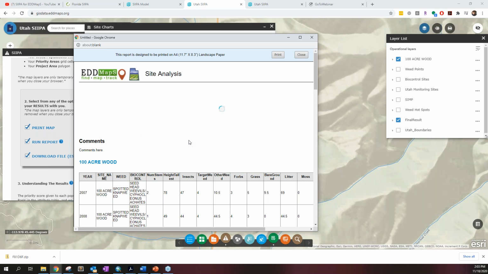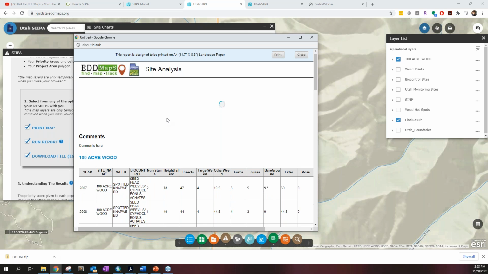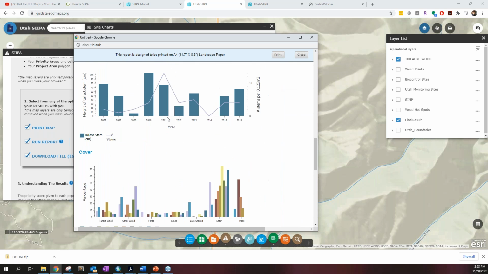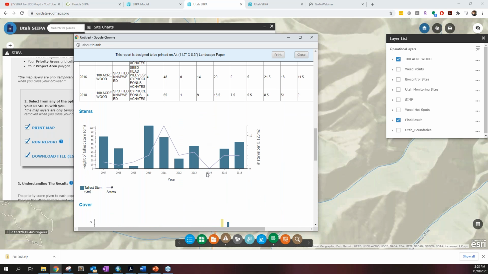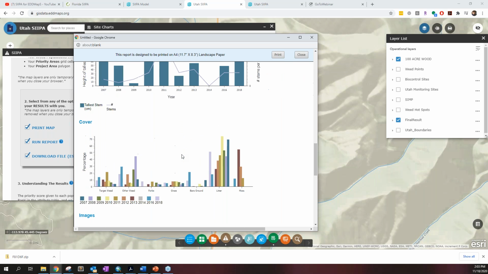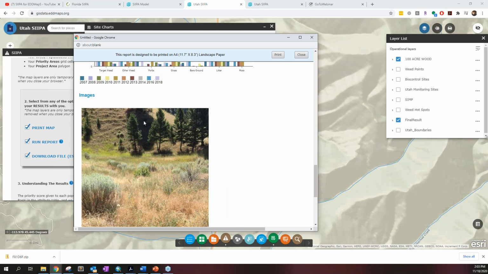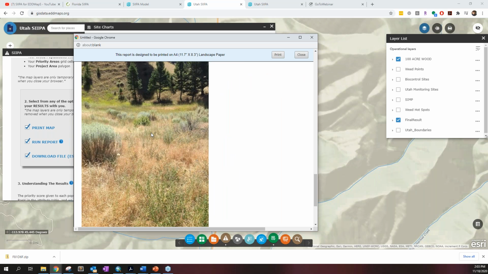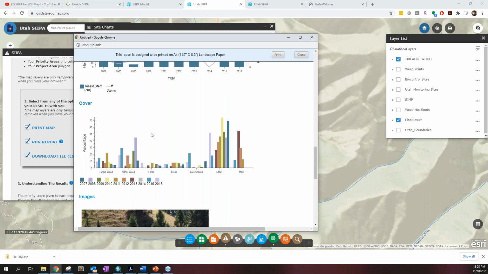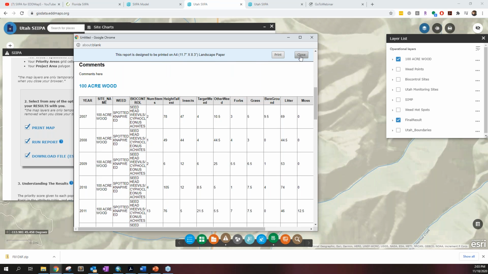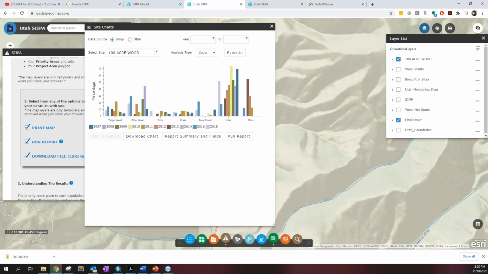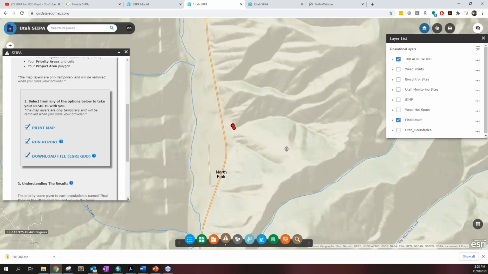And now you'll see that same format with the site analysis done. And then as it's drawing here, I'll just scroll down here. With the graphs that I had and the charts, I said add. So there was my stems, there's my cover, there was my picture image from 2018, and it's all part of the report. Just go ahead and close that for now.